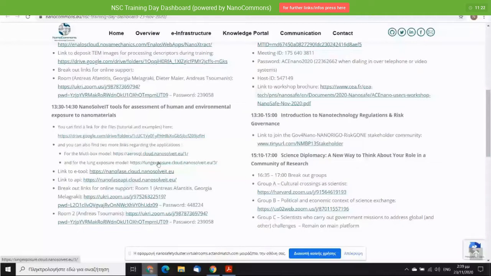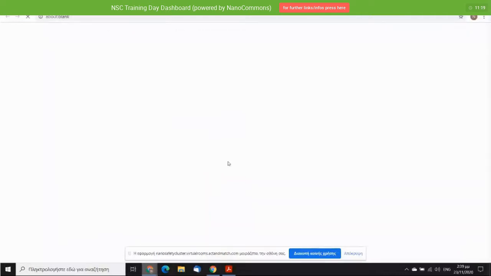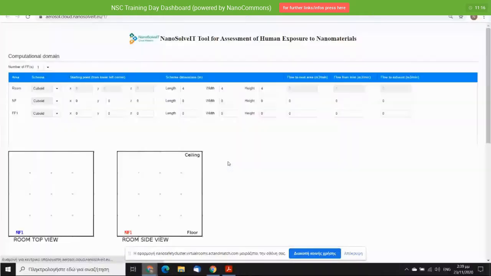So I press here in order for the aerosol to open, and this is the aerosol model for the estimation of the concentration of the nanomaterials. I would strongly suggest, if you want to join me and try to repeat what I am doing, that I will do it rather slowly in order for you to be able to follow me. And of course, we can discuss as we work together.